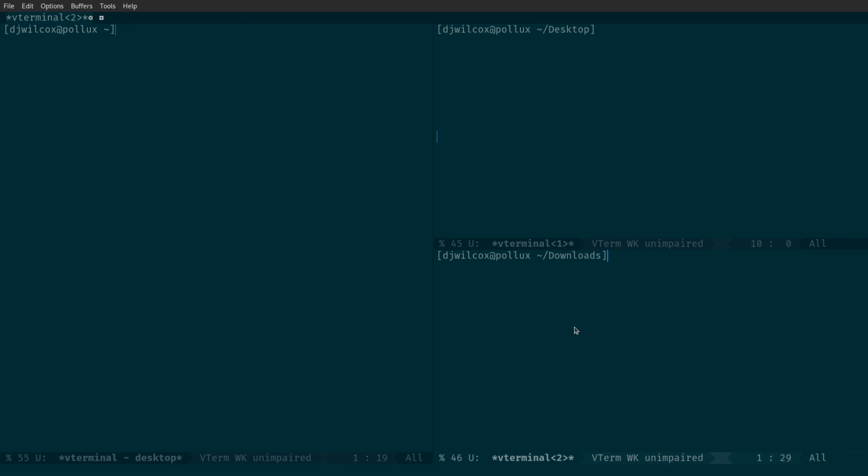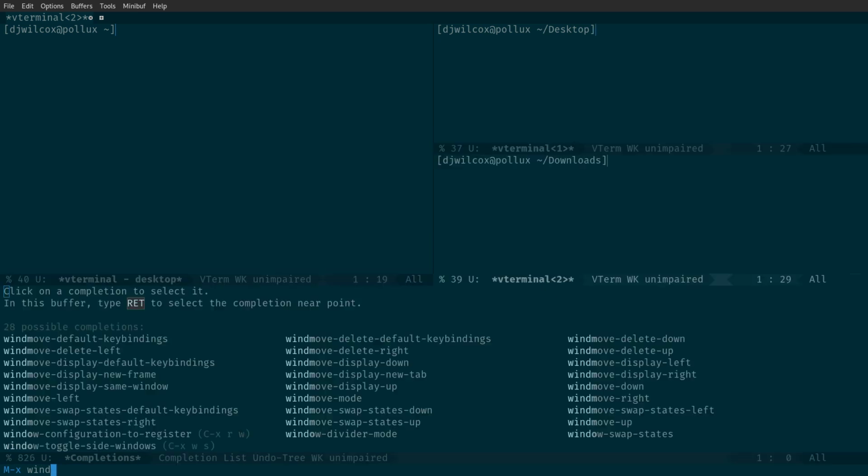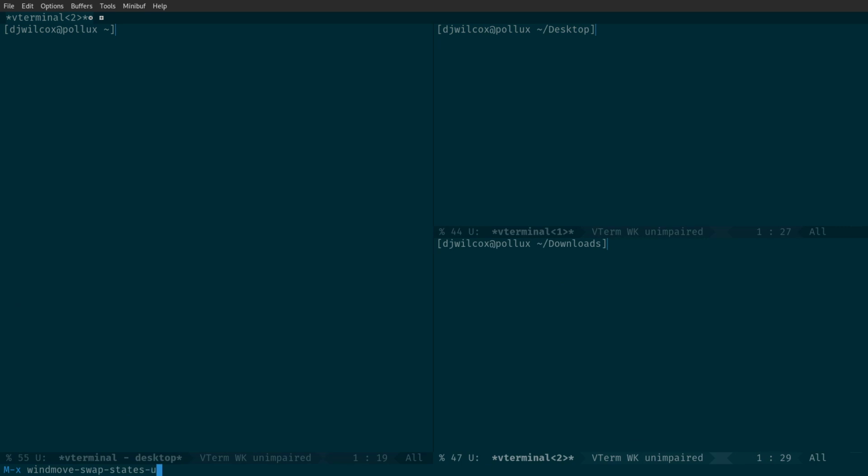So what I wanted to show you was the windmove thing. So if I do M-x wind, we've got move left, we've got swap states right, toggle side windows, delete left, display new frame, delete right, display up. So we've got like display up, swap states down, swap states up. So if I do windmove swap states up, what it should do is move the downloads to the top frame and the desktop to the bottom. Yeah, there you go. Downloads and then desktop.